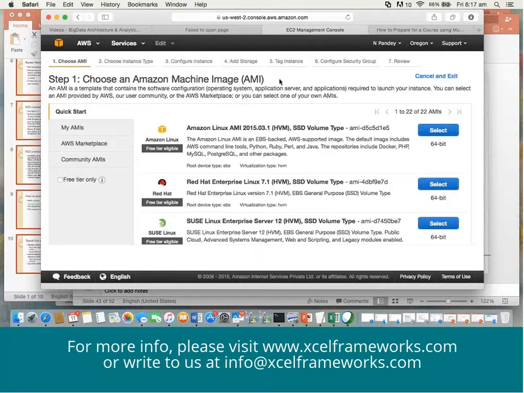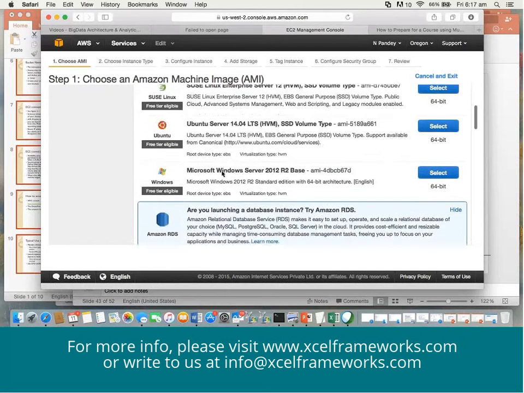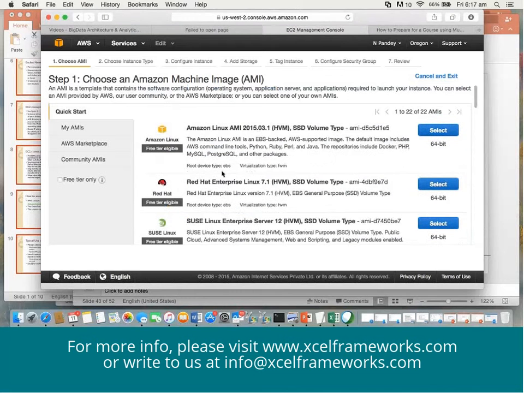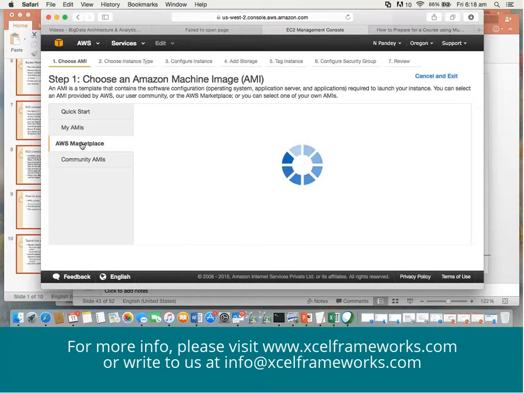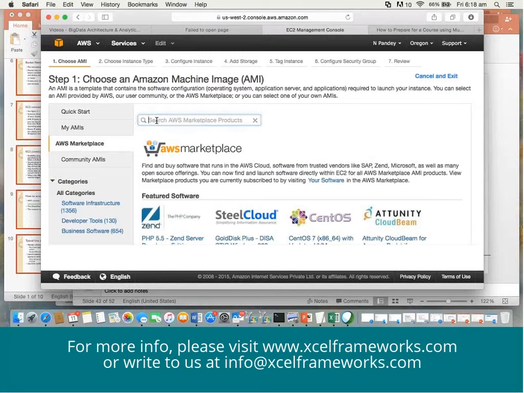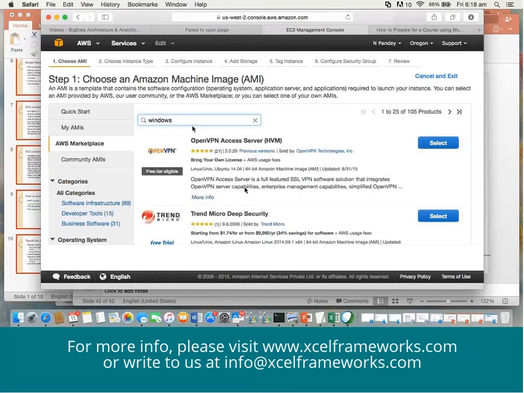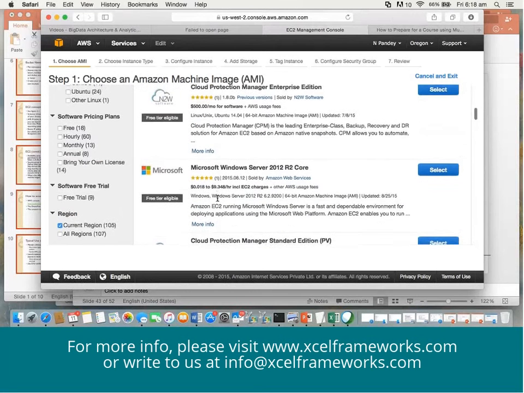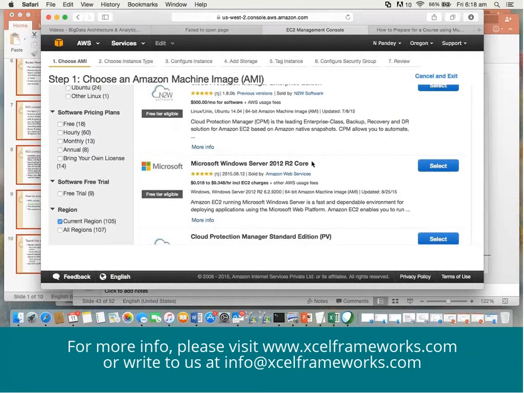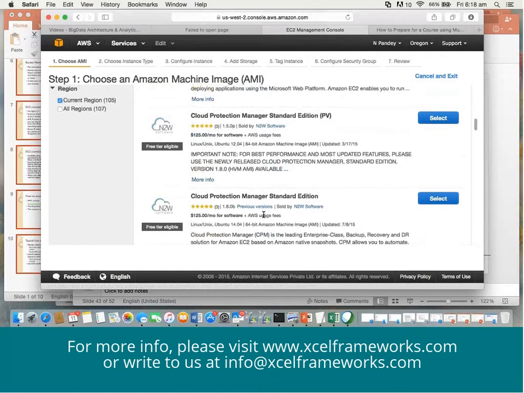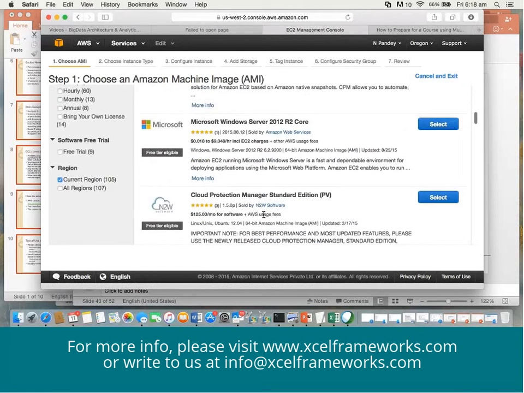Now here you get options, and that option is Amazon Machine Image, right? Now these are created by Amazon. Like Amazon has its own Linux, its own flavor, right? So if you need that, you can go, but our objective is to go with Windows, right? So you can do a quick search. I can go to AWS Marketplace and write here Windows, and you'll find here Microsoft Windows Server 2012 R2 Core. You can decide which one you want, right?